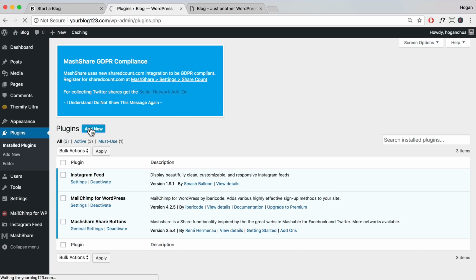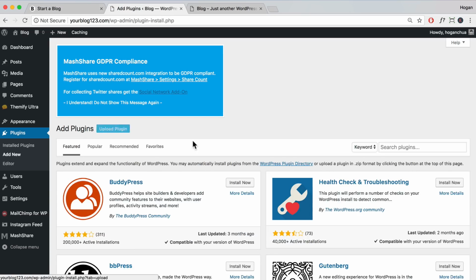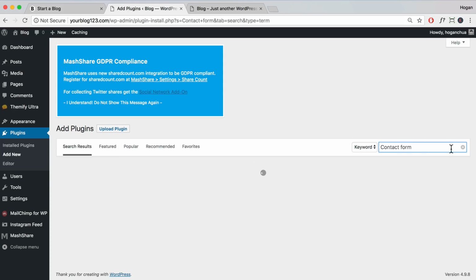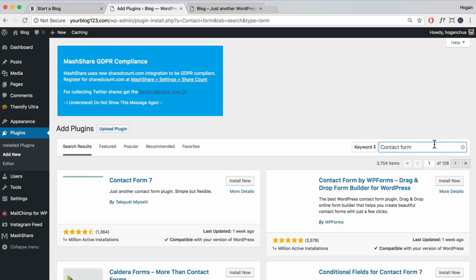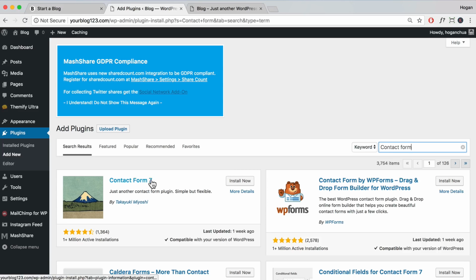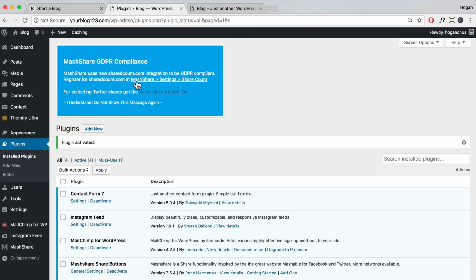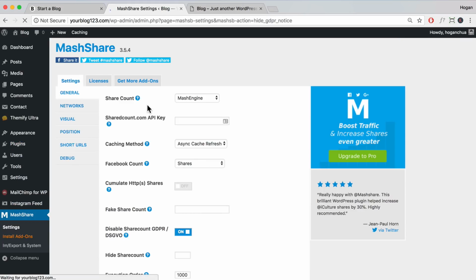This one is going to be Contact Form 7. Search for contact form, and we're going to install Contact Form 7. This one is really good as well, but it's very lightweight, and I like how easy it is to set up. Okay, we're going to click on install now, and then activate the plugin. Here I'm just going to click on I understand and do not show this message again.